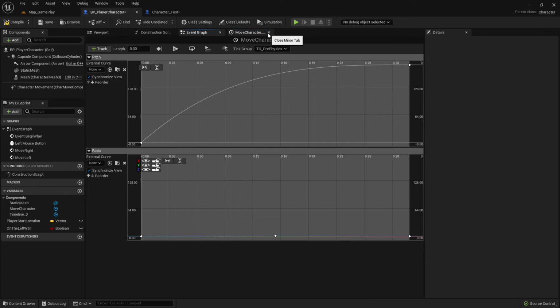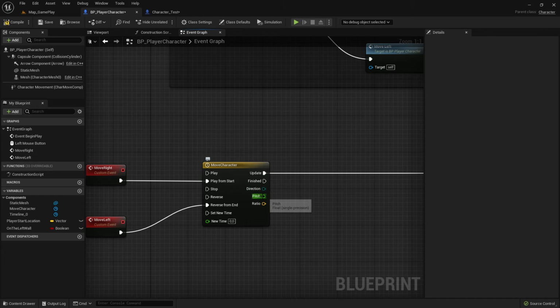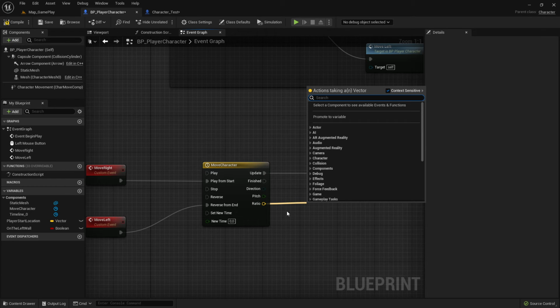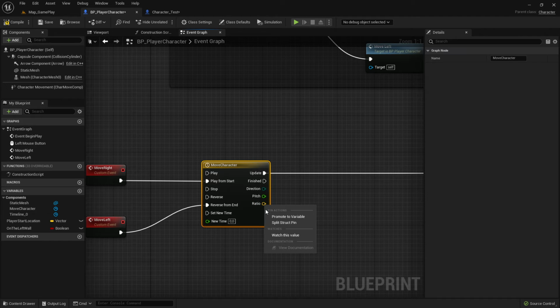Let me show you this one. You can see we have here set up the float. This is our pitch line. And this one is our ratio line. This is the vector with the 3 lines which we set up. And actually we can right click and split this pin, and these are the 3 values which we set up in our timeline.